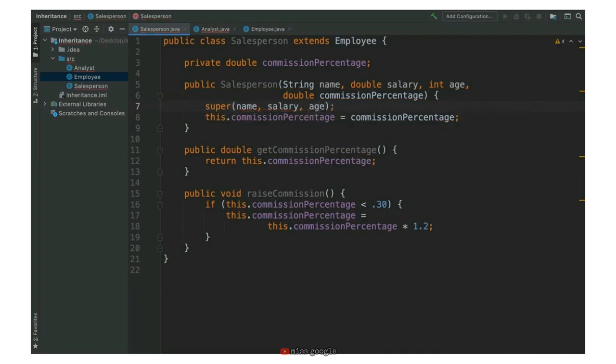To access the employee's constructor, we use the keyword super, which refers to the superclass's constructor. The employee constructor takes in a name, salary, and age, and that's what we have here. The commission percentage still refers to the salesperson class, so we'll keep it set up right here in the salesperson constructor. Great! We've reduced the duplicate code in the salesperson class.